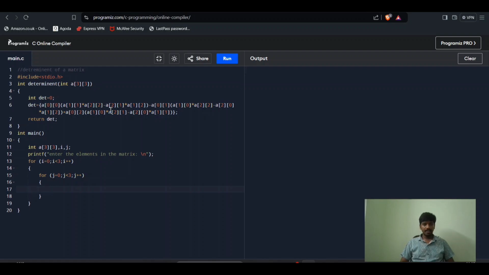Then I will take another print statement called enter a of %d %d, and store those values.